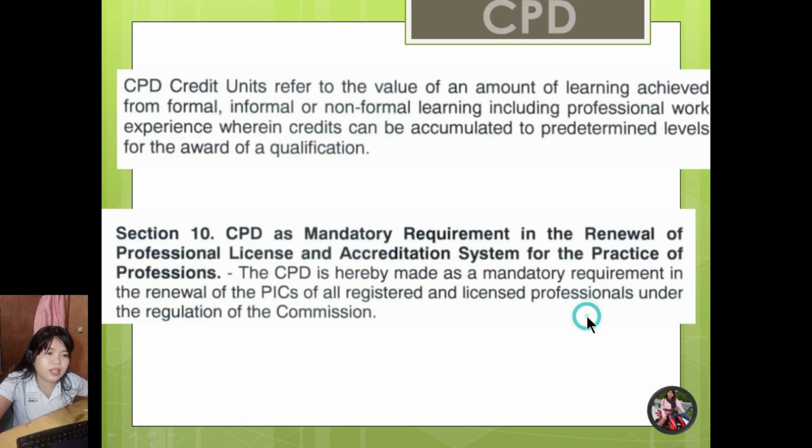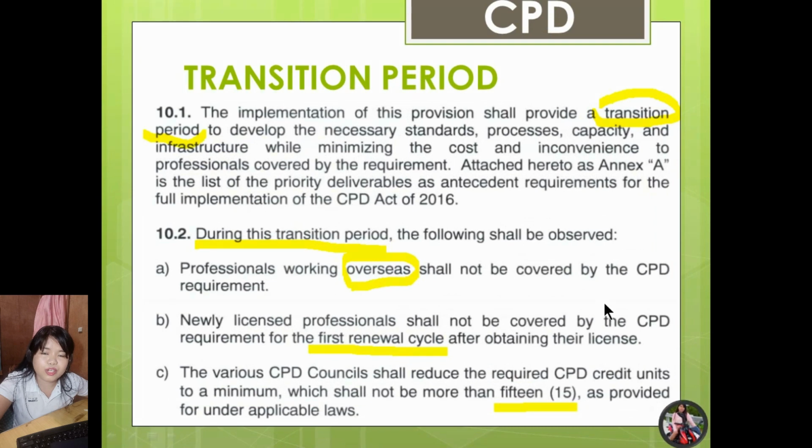So, let's move to the transition period. Bakit masasabi na exempted ka? Bakit ako nasabi na exempted ni ma'am doon sa CPD window? Kasi I fall here in letter B, Section 10.2: newly licensed professional. Sa first renewal cycle po natin, covered po tayo ng CPD transition period. Binigyan po tayo ng regulation na dapat may i-follow ka na CPD units, pero in your first renewal, in 3 years po, kasi yung validity ng license. So, after 3 years, mag-renew ka na.